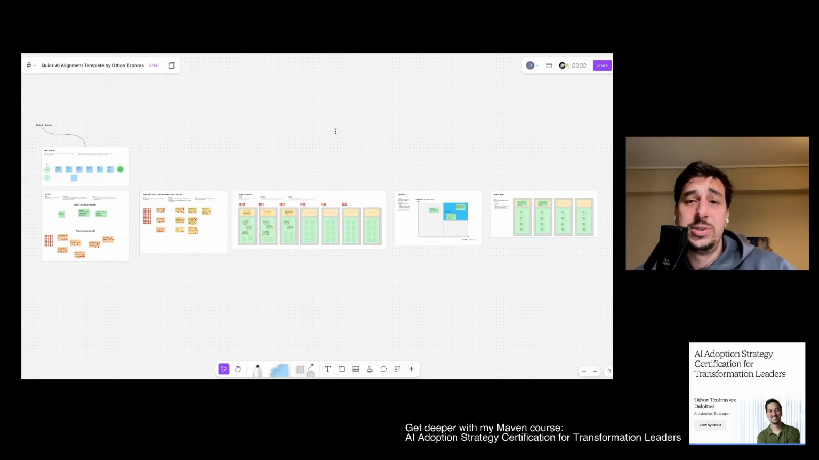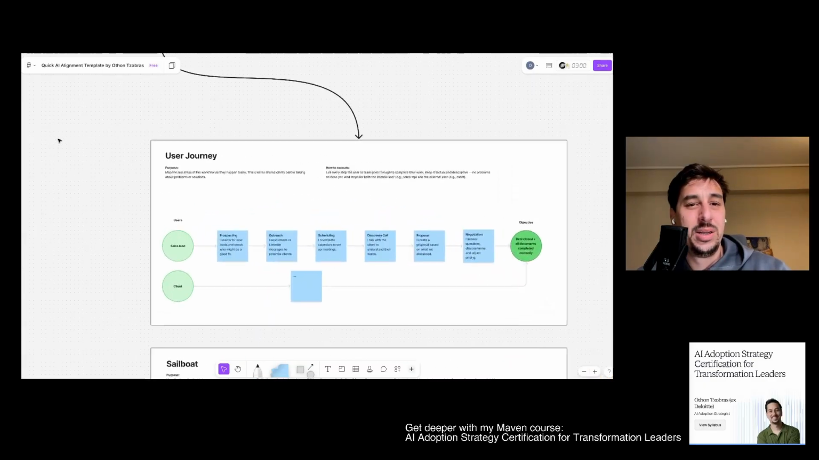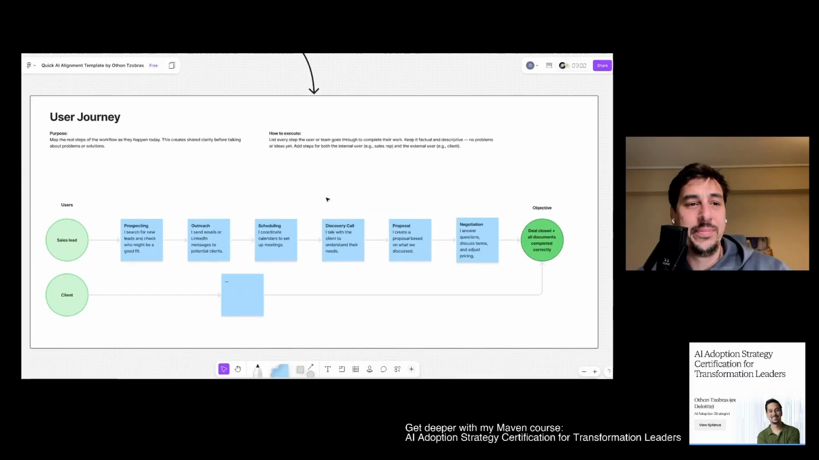It consists of, as you see on the screen, 6 exercises, and we'll go one by one now. Let me zoom in and start from exercise number 1, which is the user journey.